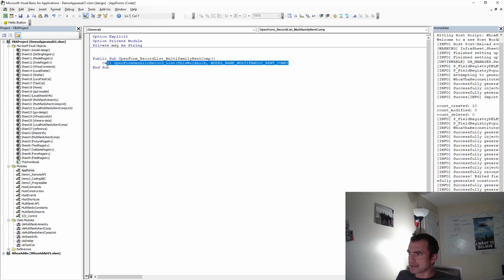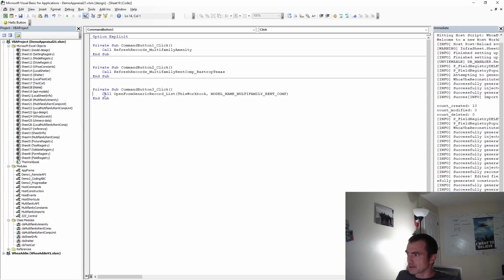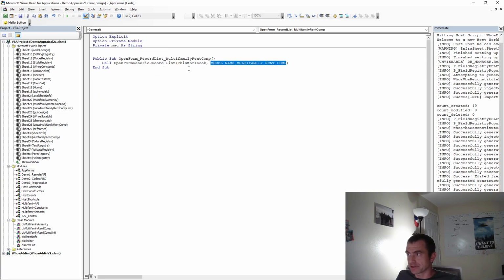This is the exact same line of code that we added to the button. And so now instead of calling this add-in function in 5 places or whatever, we're just going to call our own function. Sorry if that sounds confusing. So here, I'm going to get rid of this and just say open form record list. We don't have to pass it any parameters because now this function is already taking care of that. It's baked in.